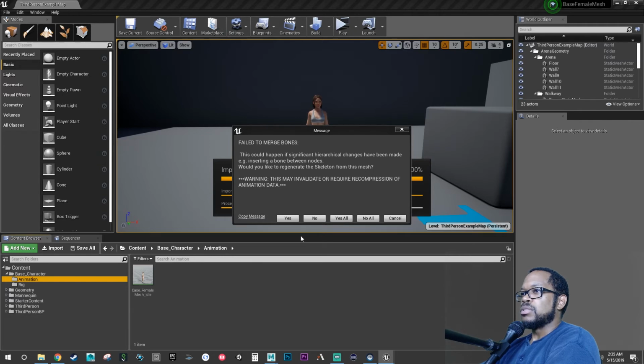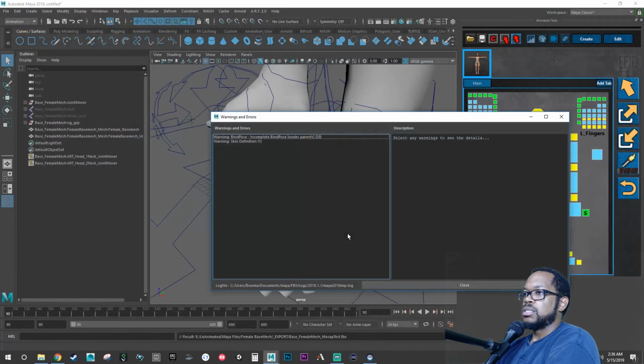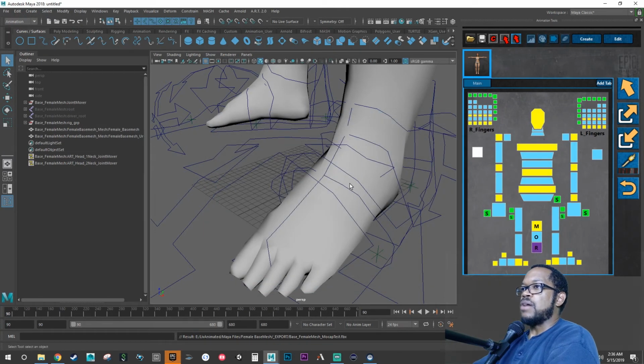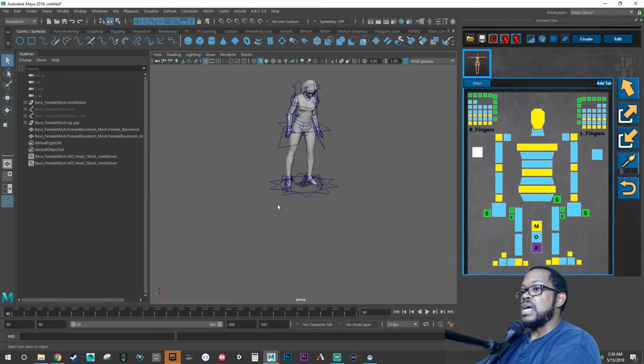Fail to merge bones. This could happen. Significant hierarchy changes have been made. See, so yeah, they're warnings saying it required correction of animation data. So this is because we exported everything. So we'll do no to all. We do not want to regenerate the skeleton from that mesh. So yeah, I think it just crashed. It did not like that. So that is not what we want to do, because you can see right here already, it did bring in everything. So that is not what we want to do.